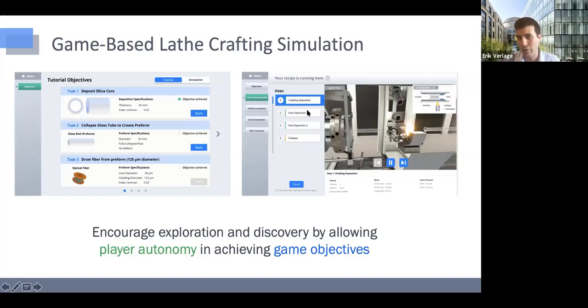So we've created a user interface that allows them to build their own recipes and have step 1, step 2, step 3, where they'll learn from trial and error. When you don't have a cladding deposition before a core deposition, then the surface is rough and you don't get a good deposition. Or if you ramp up the temperature too high, all of a sudden the glass starts to balloon out, or it gets offset and then it starts to blow up.